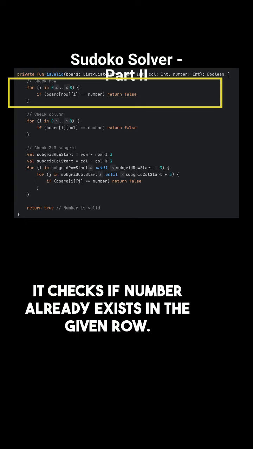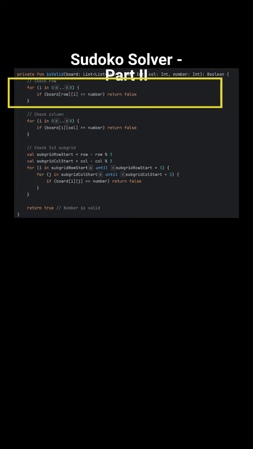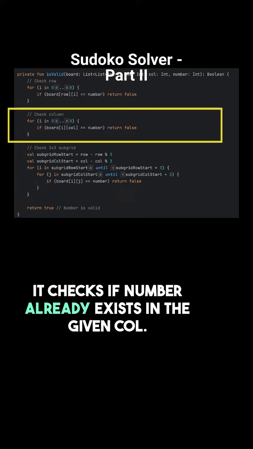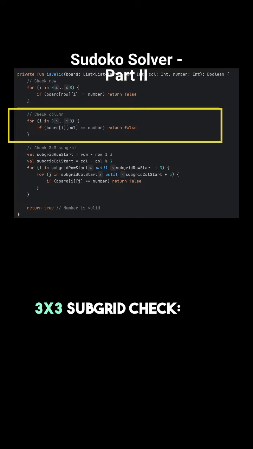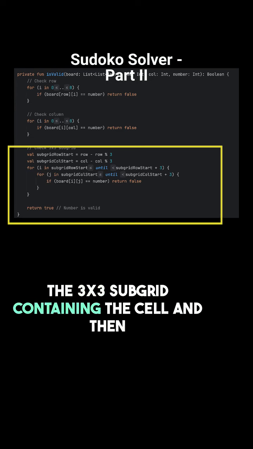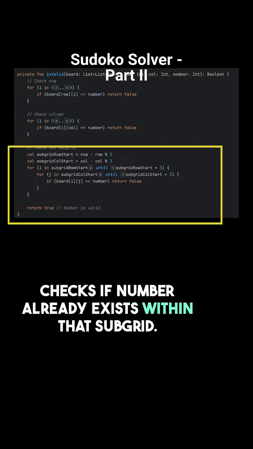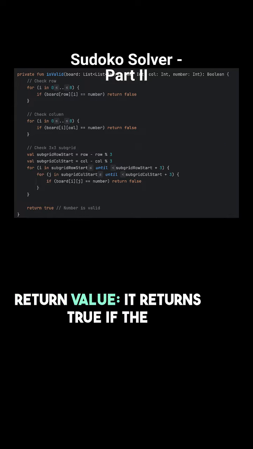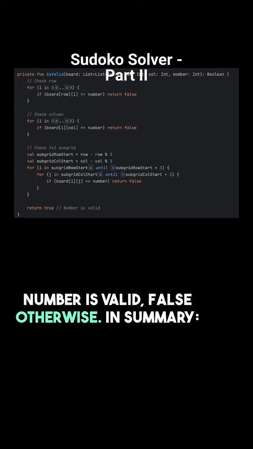Row check, it checks if number already exists in the given row. Column check, it checks if number already exists in the given column. 3x3 subgrid check, it calculates the starting row and column of the 3x3 subgrid containing the cell and then checks if number already exists within that subgrid. Return value, it returns true if the number is valid, false otherwise.